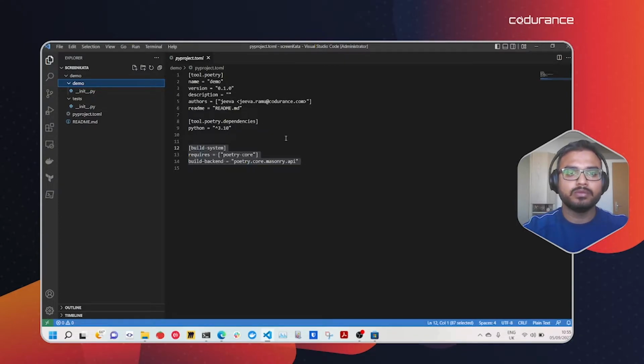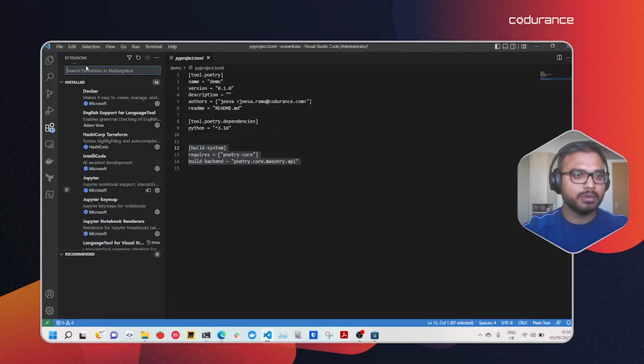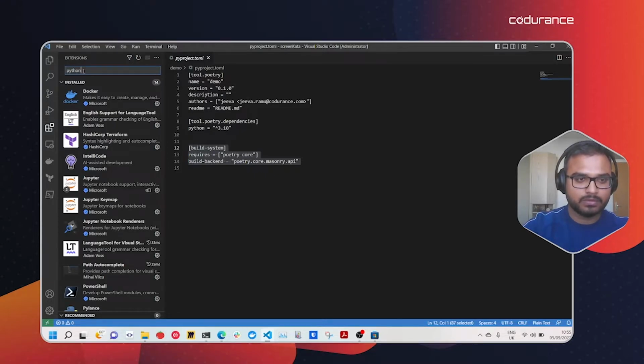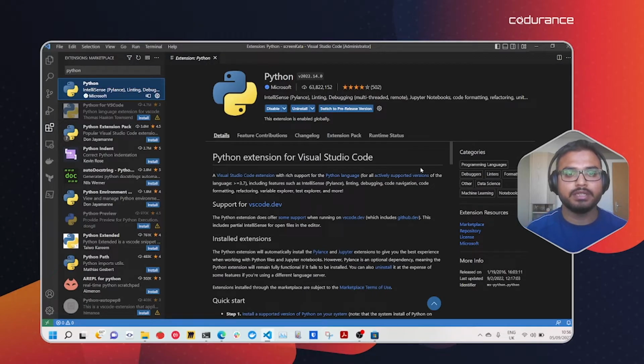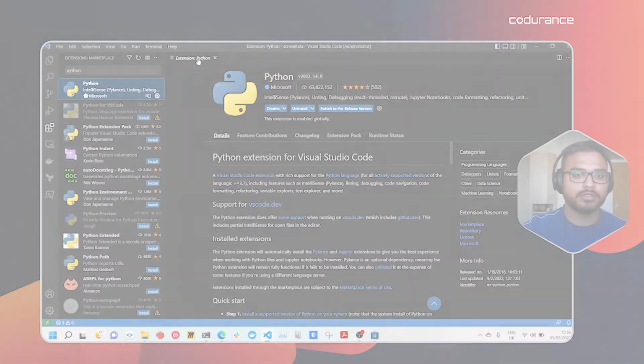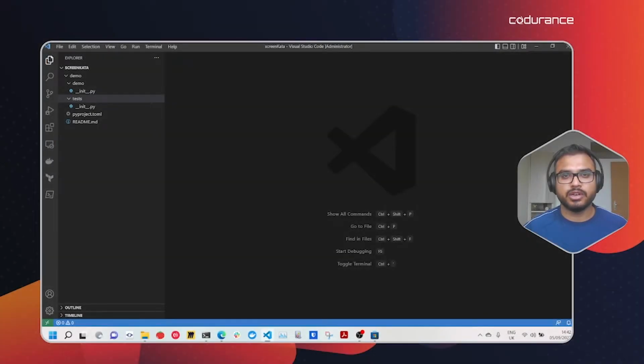One of the extensions which is used in Visual Studio Code is Python. This extension provides all the IntelliSense, linting, and debugging features for developing Python projects in Visual Studio Code. Go ahead and install it. Okay, so far you have understood how to install Python, and how to create a Python demo project using Poetry.